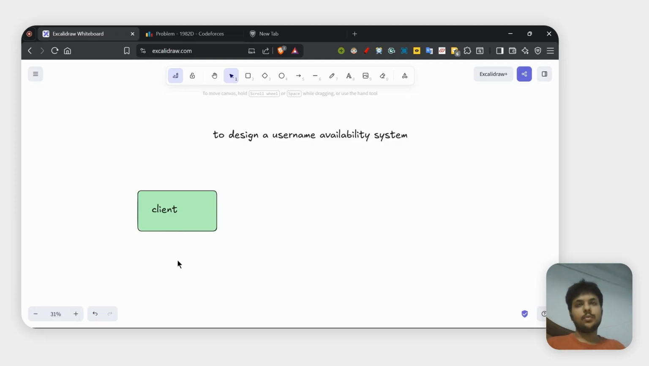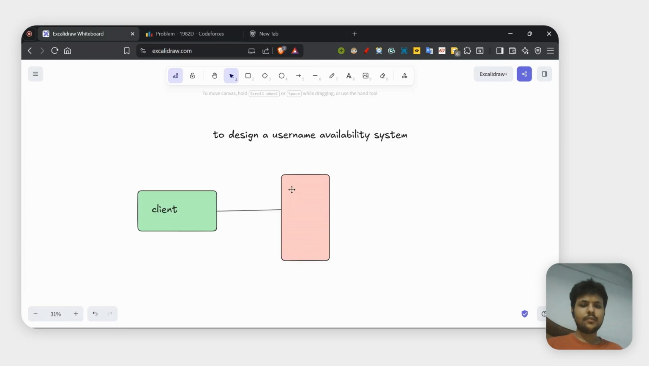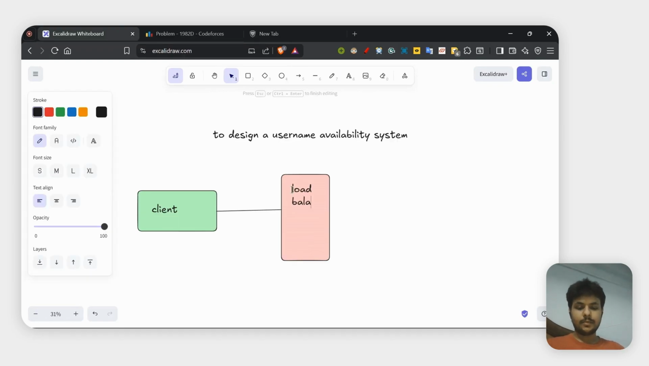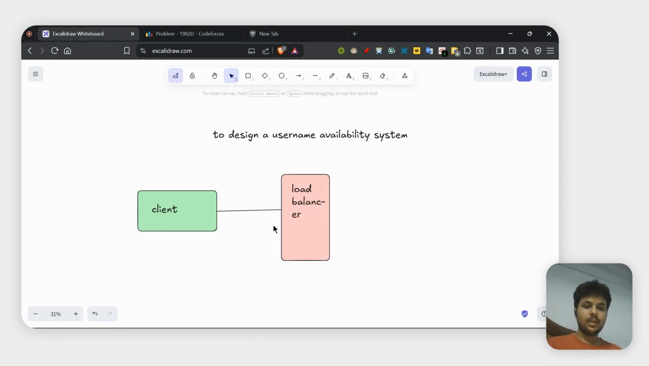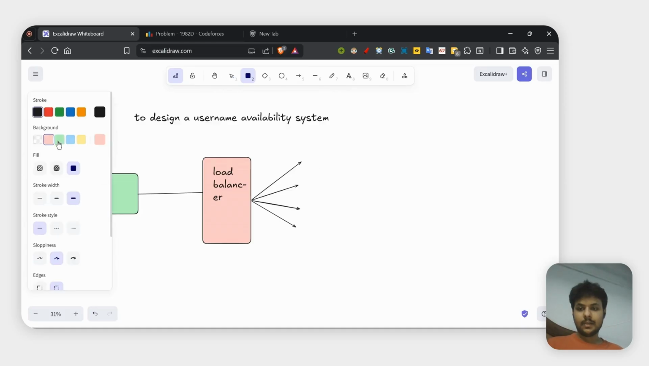If we are distributing our requests to multiple servers, what comes first? We can say we can use a dynamic load balancer. We can make a load balancer which would help us to solve this problem. So here is my load balancer. Now once I have my load balancer, let's make some servers. My load balancer can call any of these servers corresponding to whatever the request is. So this is server one, this is server two, this is server n minus one, and this is the nth server.